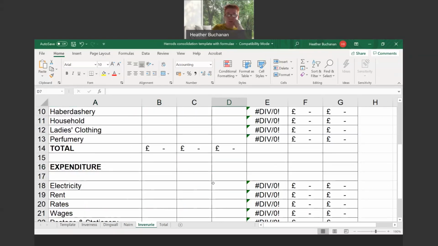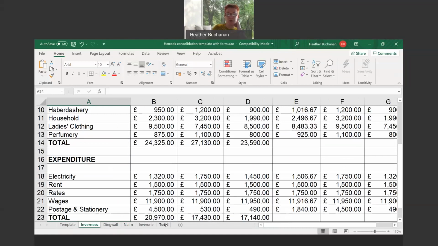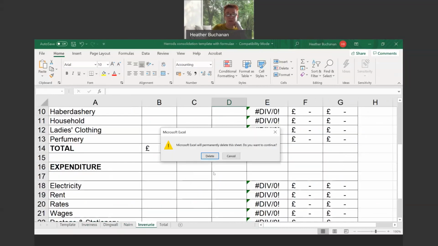The last thing I just want to have a quick look at is how we then consolidate that data. How do I get the grand total? How do I add Inverness to Dingwall and Nairn and Inverurie, if I had Inverurie? But I'm just going to delete that sheet tab again. It's telling me it's going to permanently delete it, and you can't undo the function. Do I want to continue? Yes, I do. Just delete.